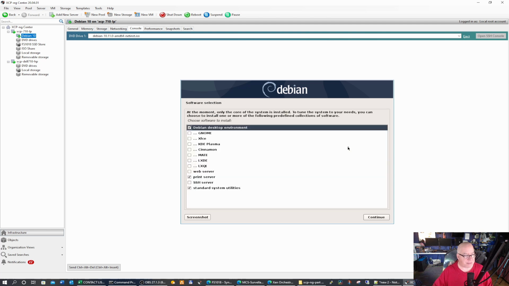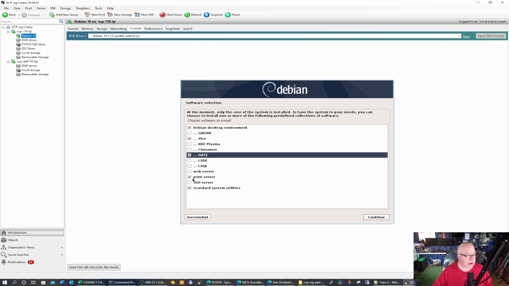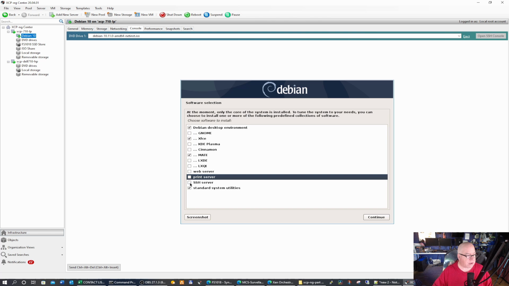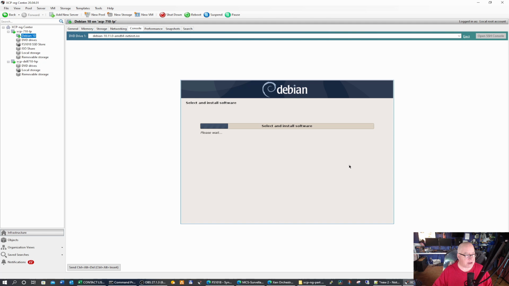Couldn't care less. Okay, so we are going to install a Debian desktop environment. And what I'm going to do is I'm going to do XFCE and Mate. We don't need a print server. We do need an SSH server. And I'm going to leave the standard system utilities so that I get everything I need on there. Click on continue. And we'll let it install. Now this process will take some time.